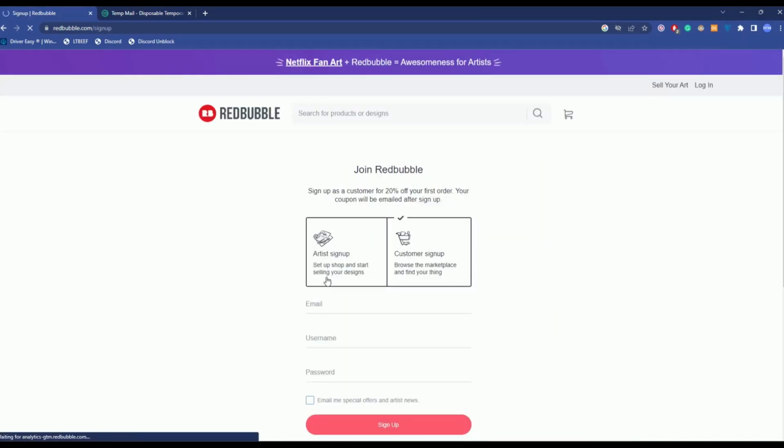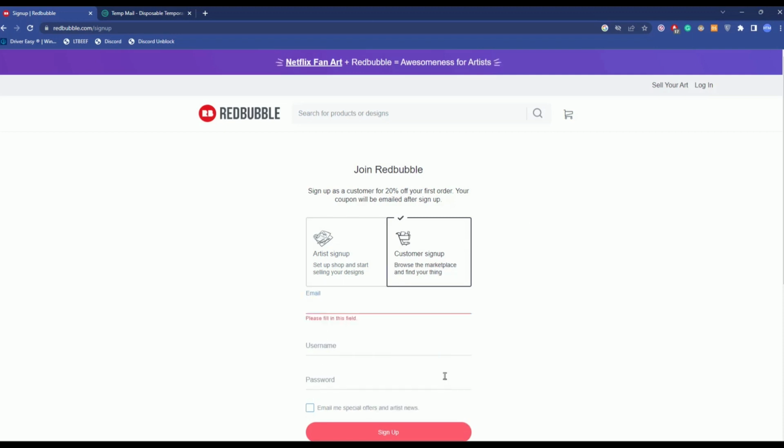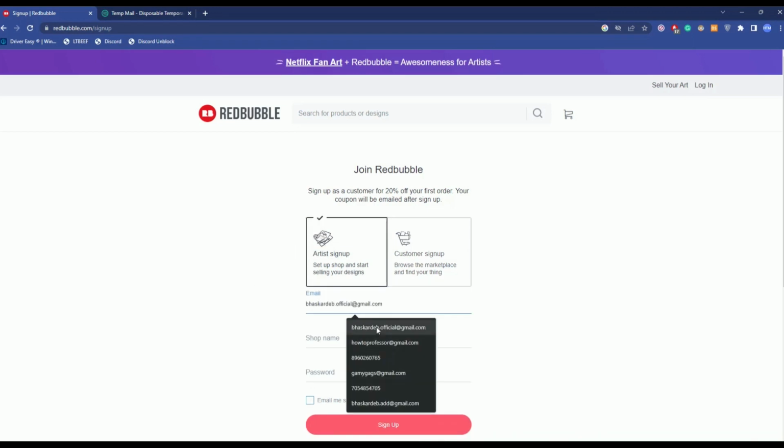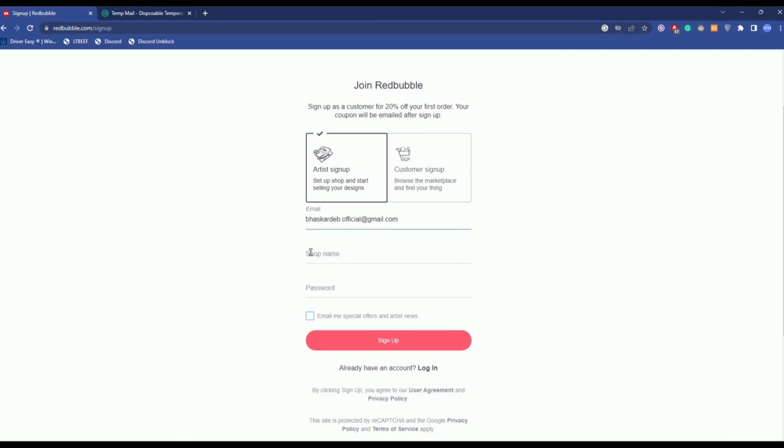Now I would presume you are going for artist, so click on artist. But if you want it as a customer, you can just simply click on customer and do the same process. In the customer one, you just have to enter your email address, username, password, and then you're done. But I'm going to show you the artist one, so click on the artist one. Enter email address, shop name, and a password. If you want special news or offers, you can check this box if you want to, but I'm not going to do it. So after that, just simply click on sign up.